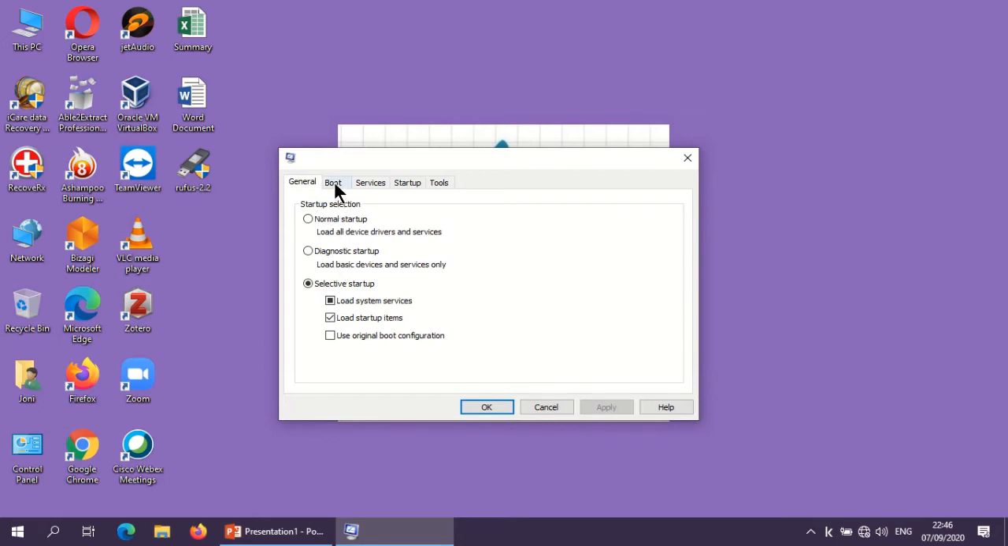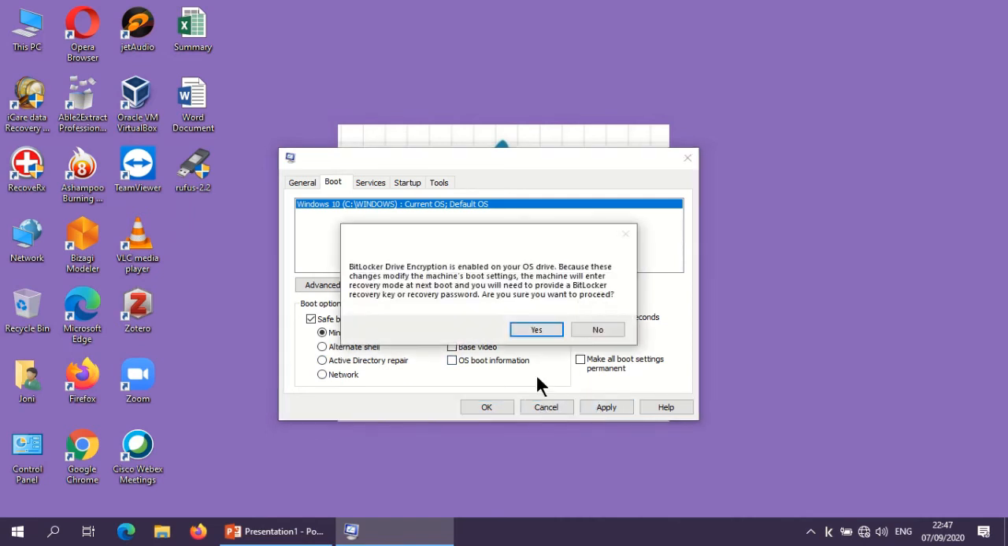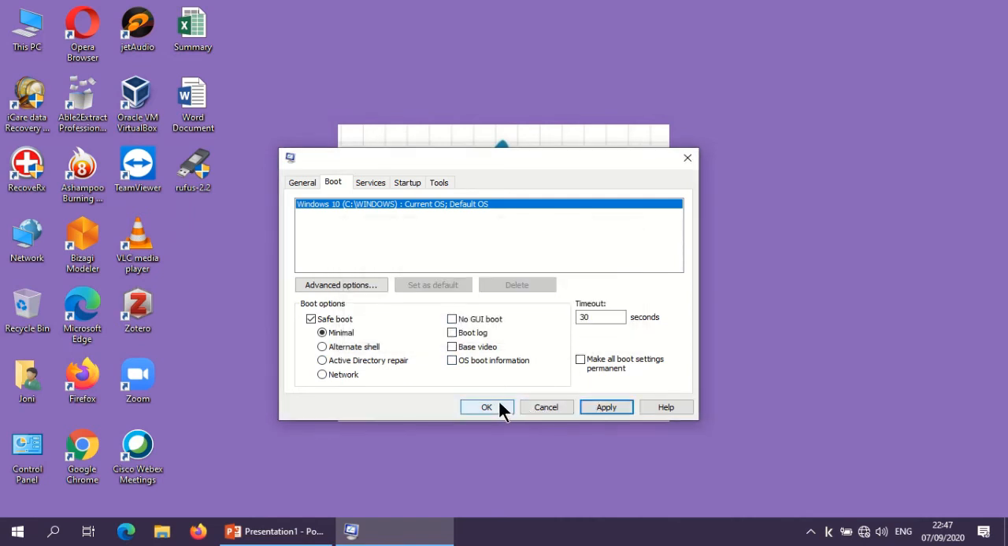And then you go to boot, you click on boot to bring boot options. So we want to start the computer in safe mode, so you must check that option. Then you select other options under it. Is it safe mode, safe boot in minimal, alternate shell, active directory repair, or network? So you can choose any of these options and then you click apply and then OK.